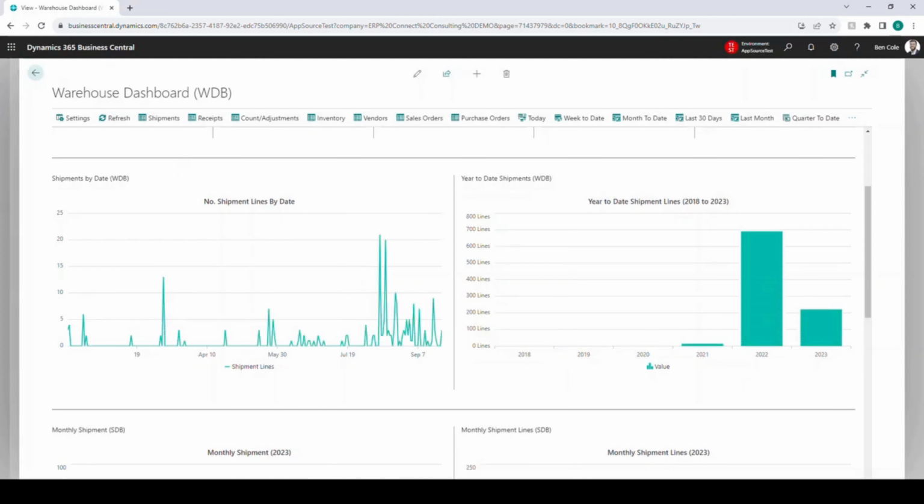So a bunch of different things you can do there with the date toggles, but again, seeing your shipment line performance over a trend period. The next chart is showing your year-to-date shipment trends. It's going to show how you're doing this year comparative to the same time period last year, the year before. It goes back 6 years.